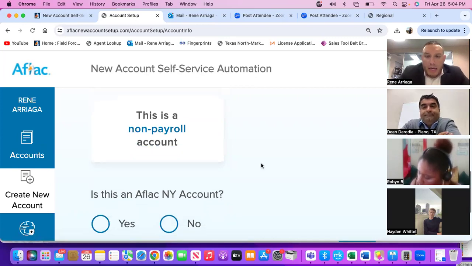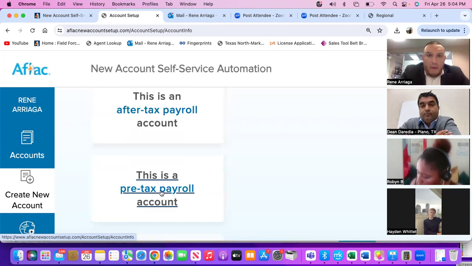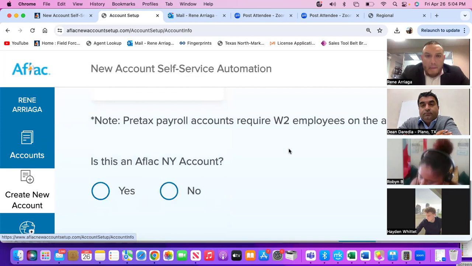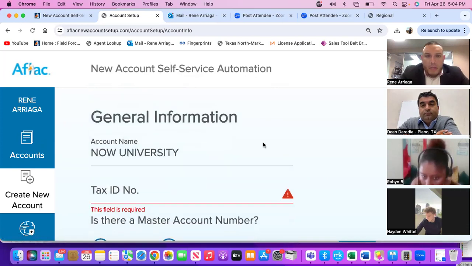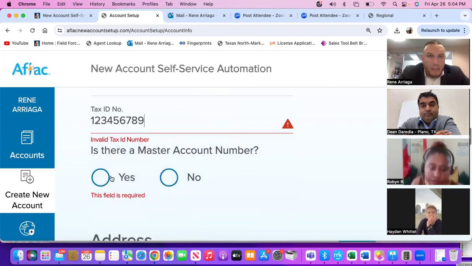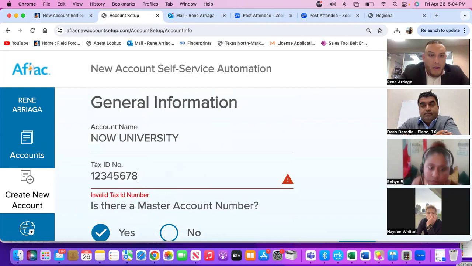So okay, in this case, let's just say we're going to do our pre-tax payroll account. The next question is going to be, is this a New York account? No. General information. On here, we're going to put the tax ID number. I don't have a tax ID, so I'm just going to put 9 numbers here. Okay, let's see if that'll let me through. It's still giving me an error here.